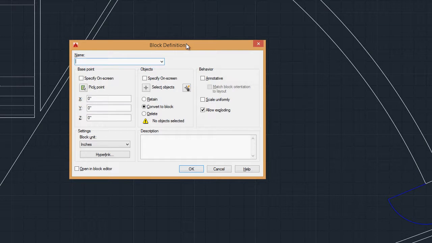So this basically gives us the main options for defining a name, a base point, and selecting the objects which will be part of the block. So what's important is that when you do draw the objects, the objects are in layer 0. And this is one of those few times where it's extremely important to understand this concept and to work with layer 0.